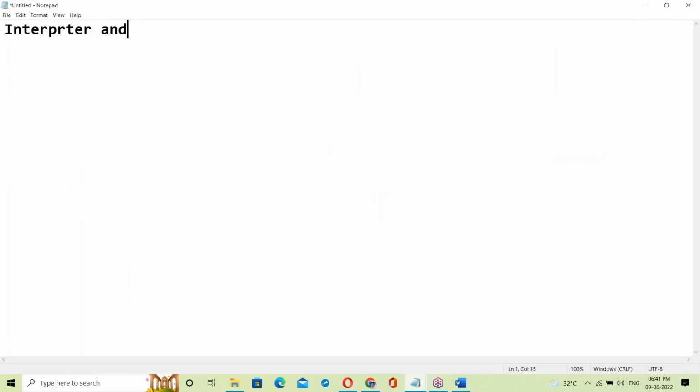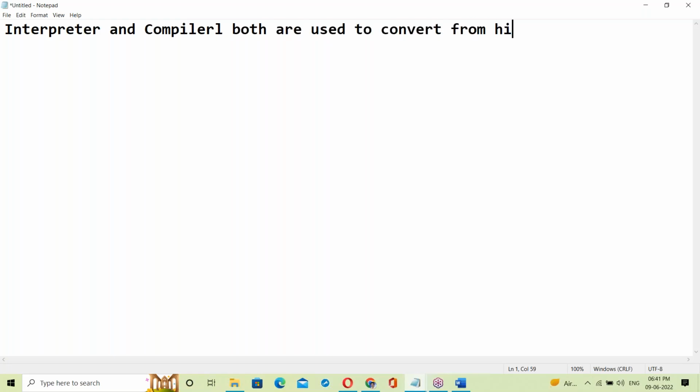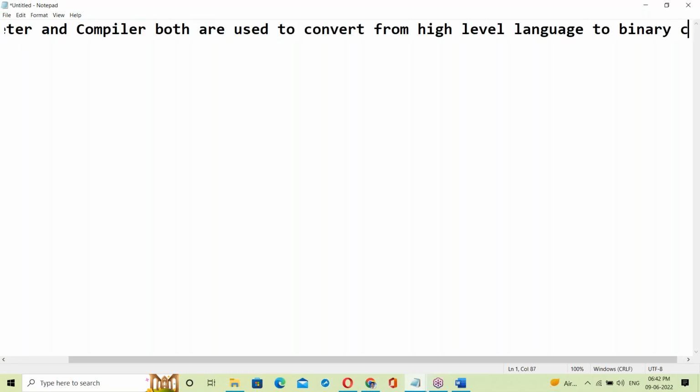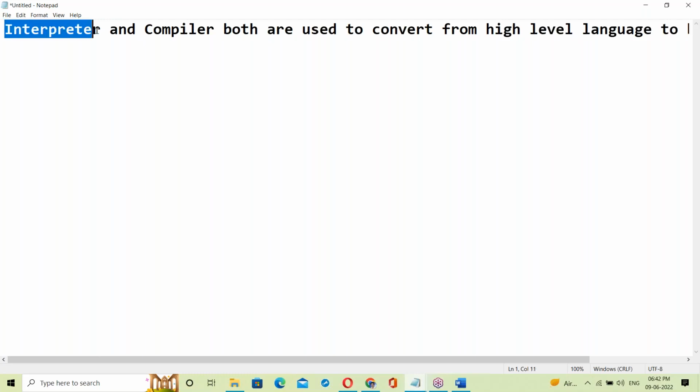Interpreter and compiler both are used to convert from high level language to binary codes.